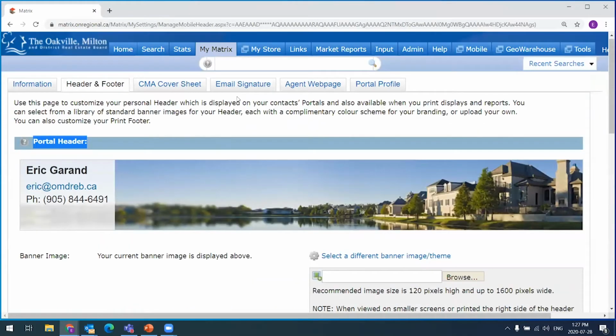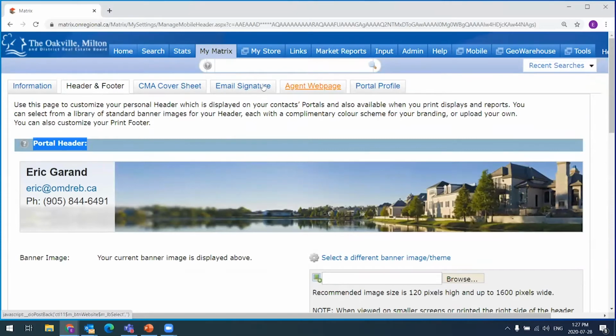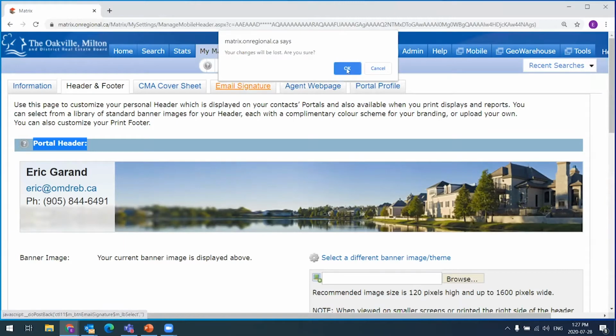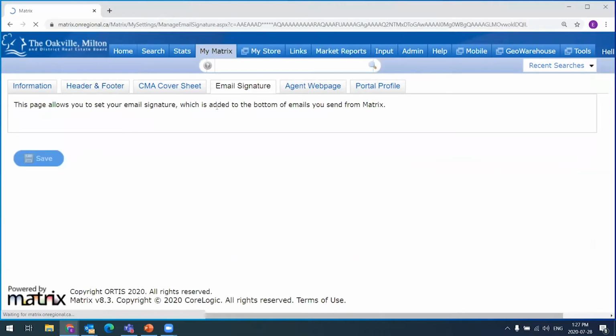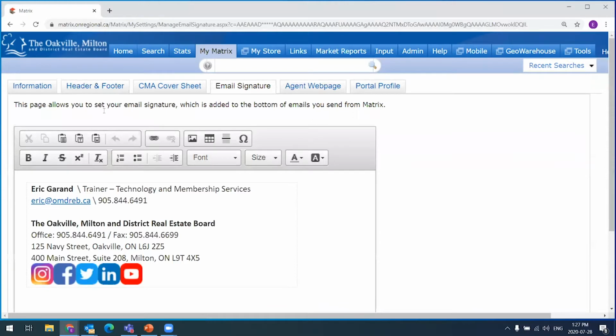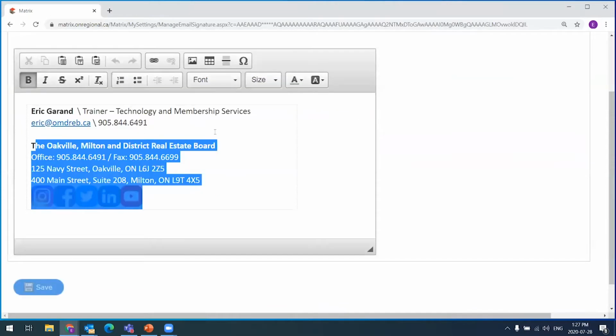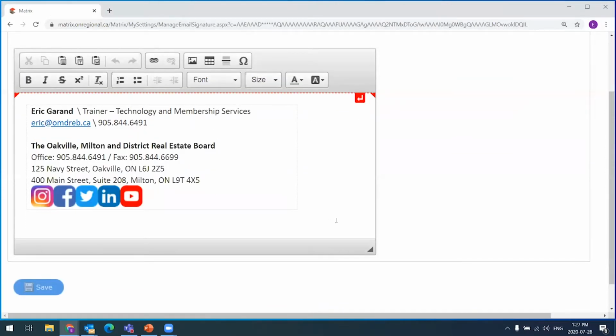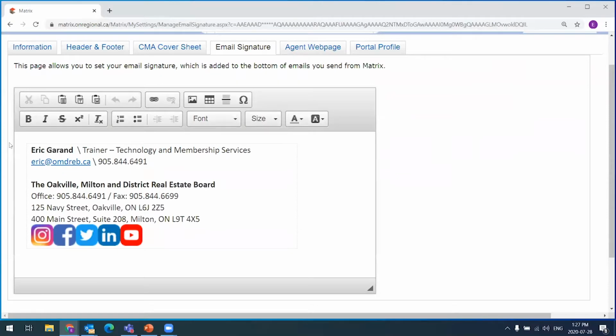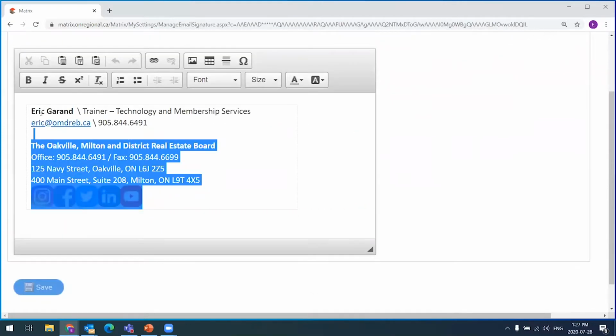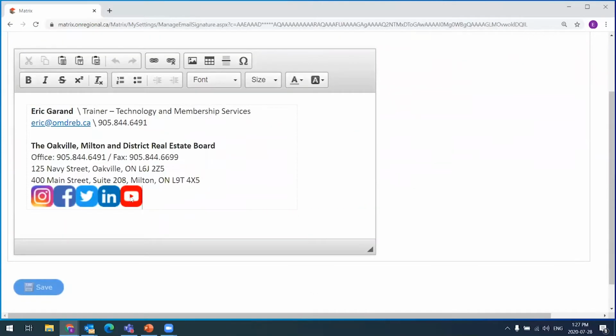Okay. Same thing is going to be true for some of these other ones, right? I'm not going to go through every single topic. However, this is where you would go if you were creating an email signature, for example. As you can see, I did drop in a little bit of an Oakville Milton one. So if I was to email a listing to a client, it also has a bit of information here, some images down here to look a little bit more professional, for example.